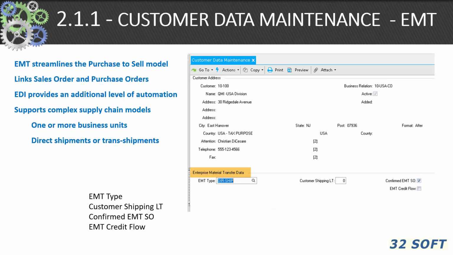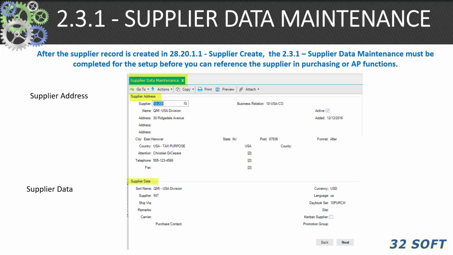And then there's the EMT tab, Enterprise Material Transfer tab. EMT is basically the process that streamlines the purchase to sell model in QAD. It links sales orders and purchase orders across domains. And we're going to talk about this specifically in June. We'll cover the enterprise material data transfer.